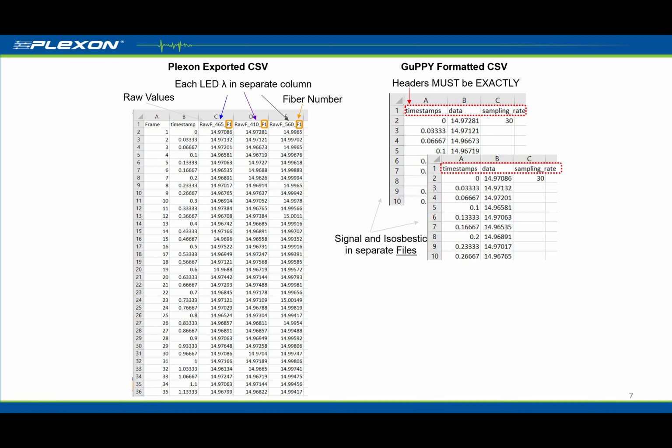And this is compared to a Plexon exported file shown here on the right. There are multiple columns here that we actually will not need, such as the first column, frame rate. The second column is the timestamps, and the following columns are all data. They will all have a number indicating the LED, so 465, 410, or 560 nanometer LEDs. It will also have an _F1, F2, F3, F4 to indicate which fiber those data were collected from. So here I have shown the raw F, or raw fluorescence, values.